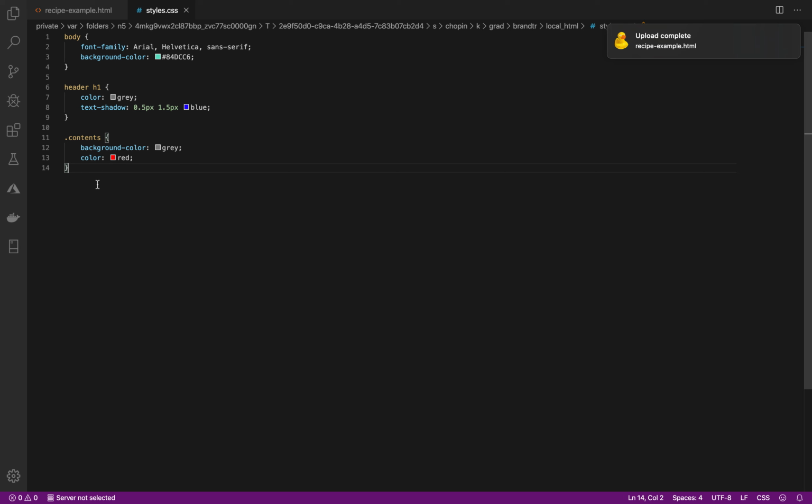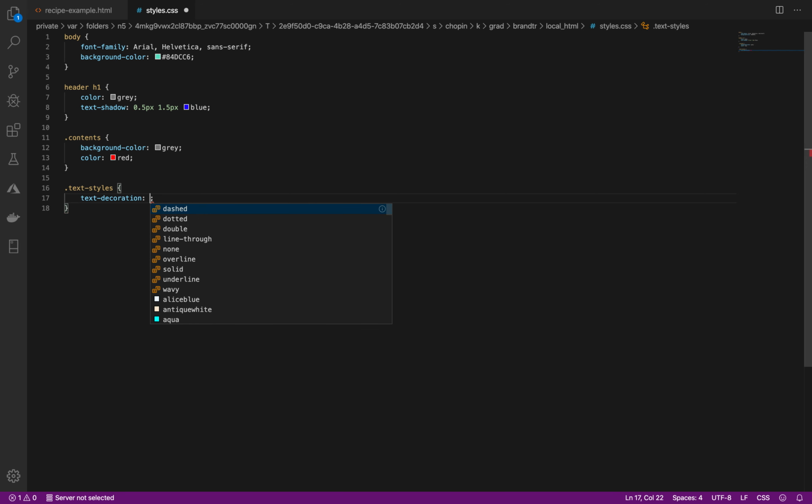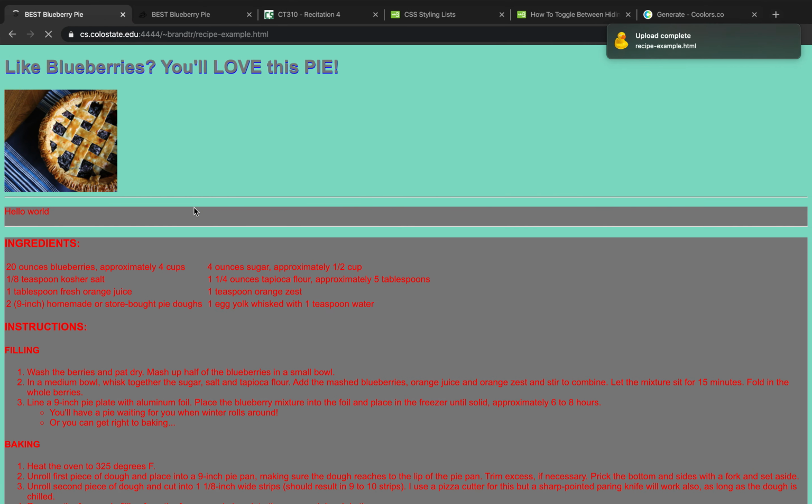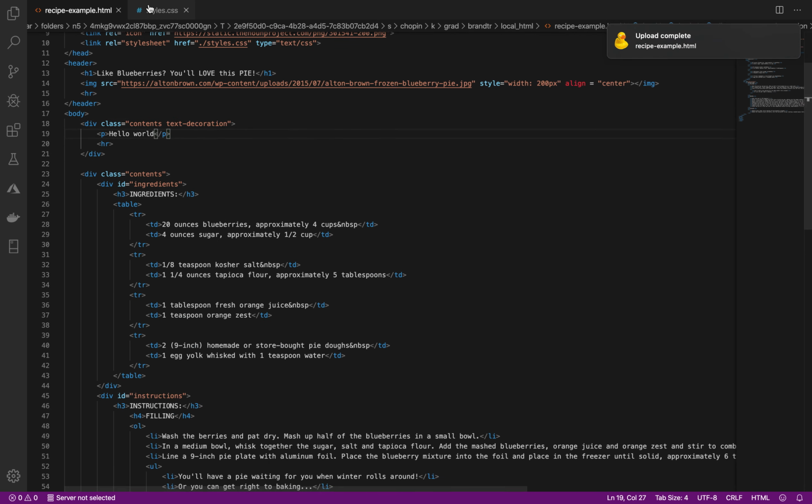And the cool part about these classes is if you created another class, let's say text styles, and this one, text decoration, let's do underline, for example. Now I want this class to have all the styles that this other contents does, but I also want to have the text decoration. I can just add this other class in. So now this belongs to these two classes. So now this one will get hopefully the underline properties that I just specified. If everything was done. Oh, it's called text styles, not text decoration.